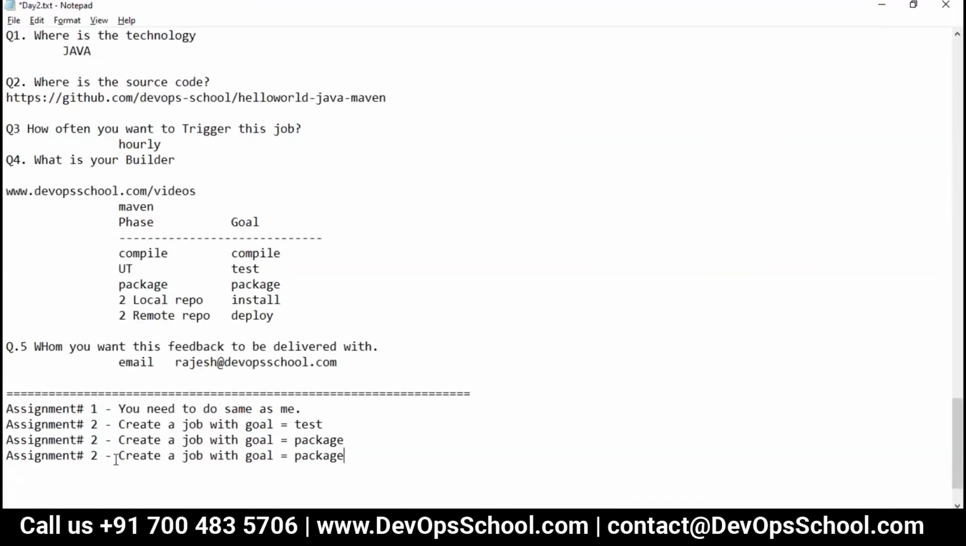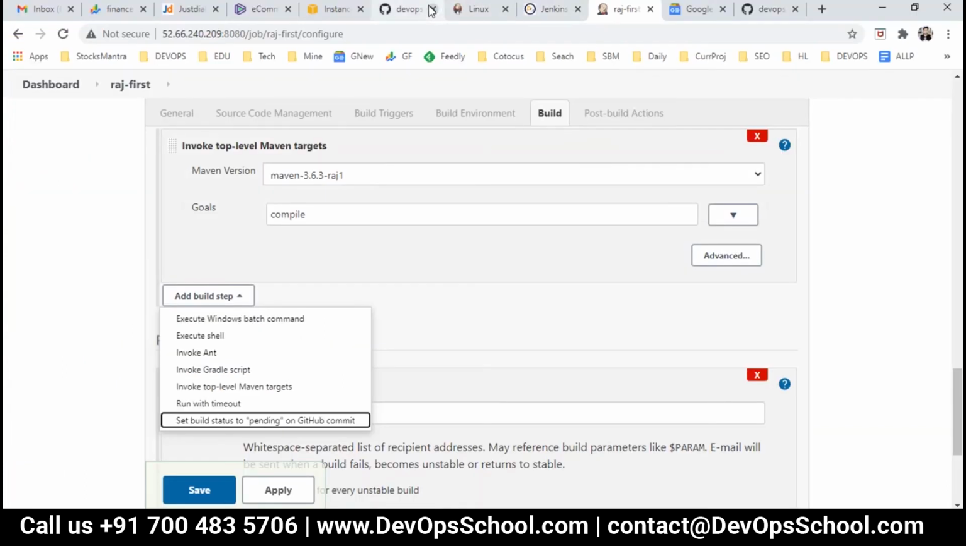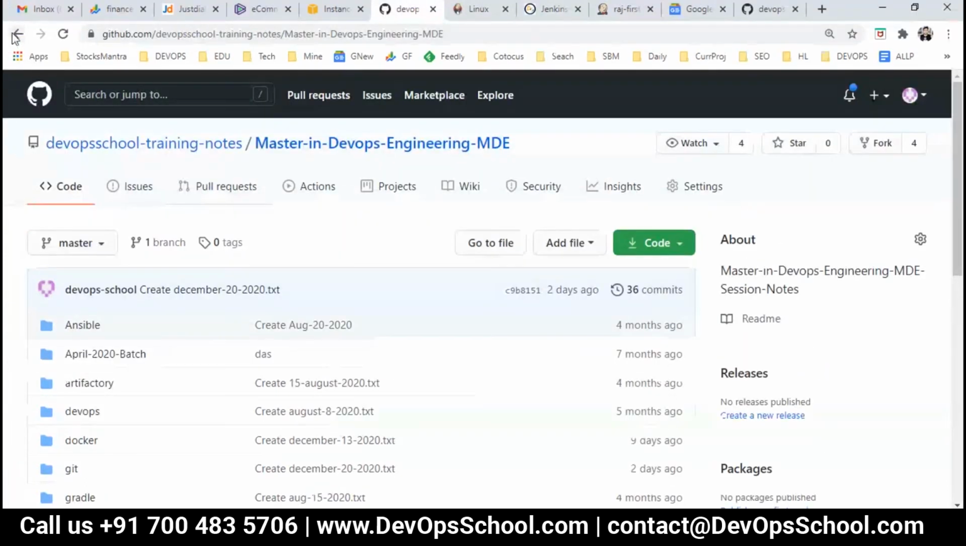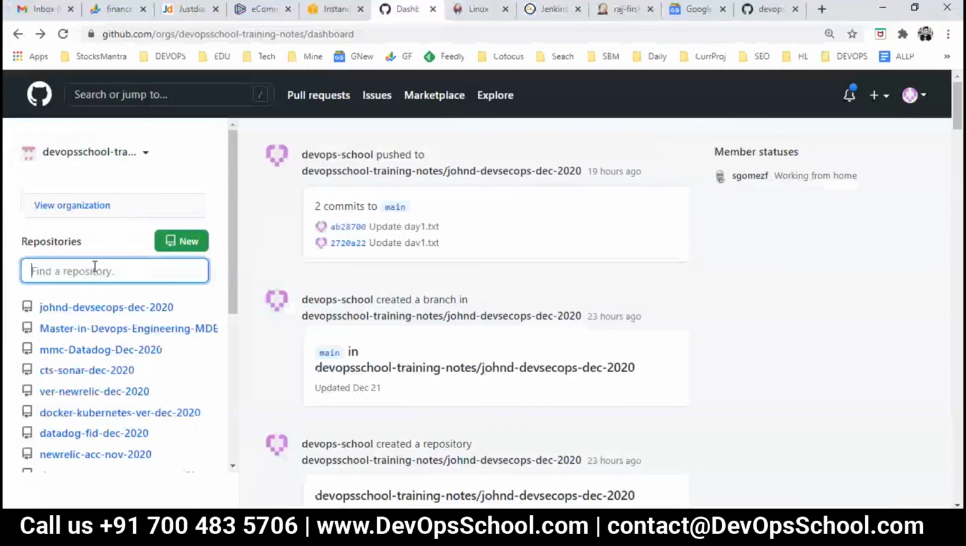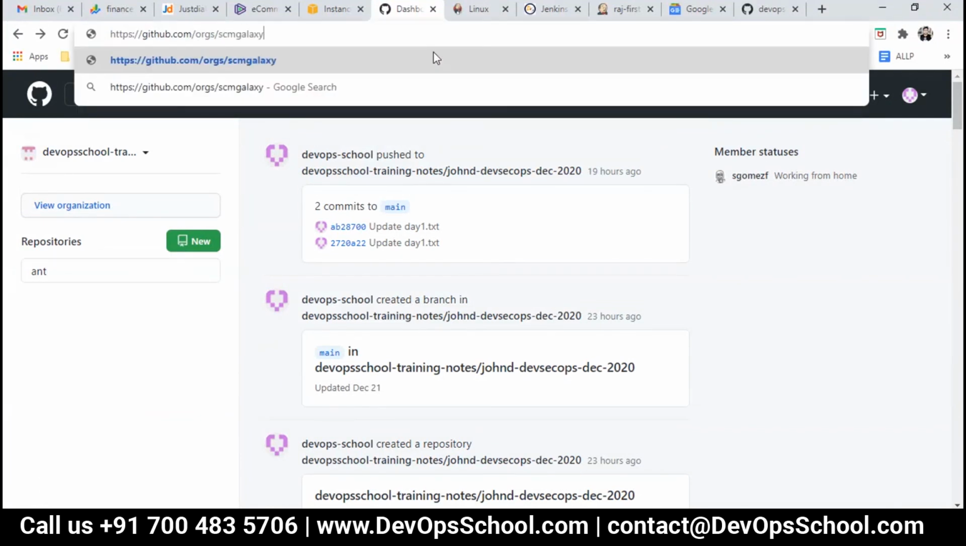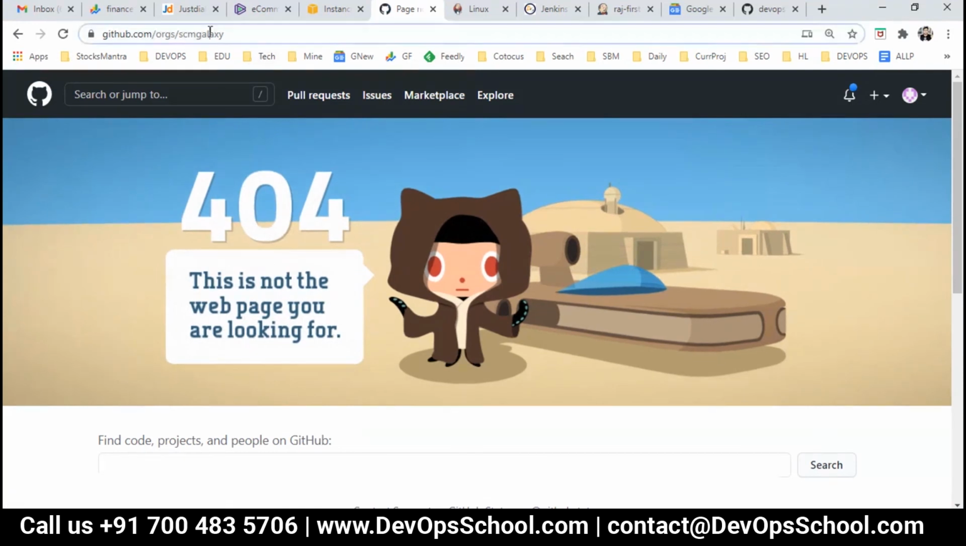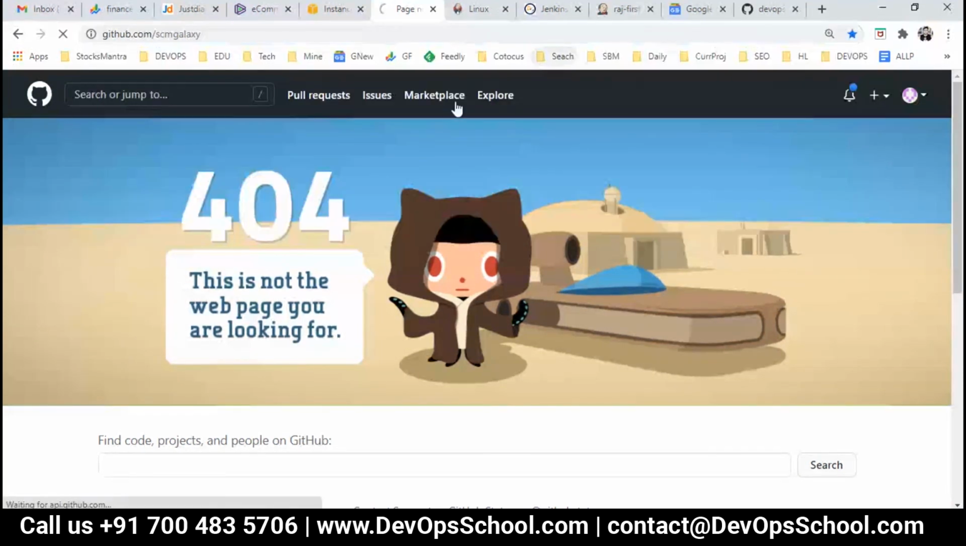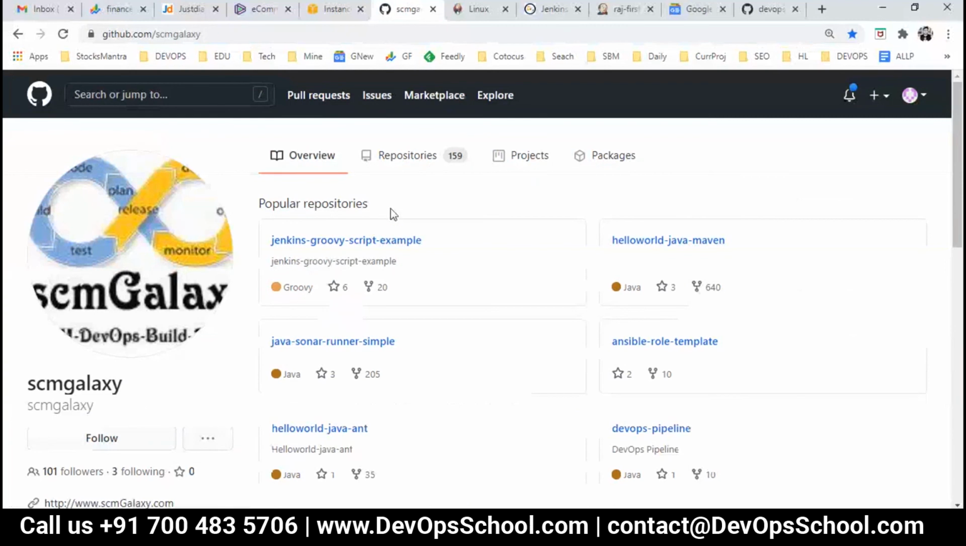Assignment number 4. Create a job with Ant Builder. You must be wondering where is the source code? Everything I have taught you, I will share the source code with you. For Ant Builder, I have another project, Galaxy. All this source code is free, so you can use it without any problem for the demo and all.